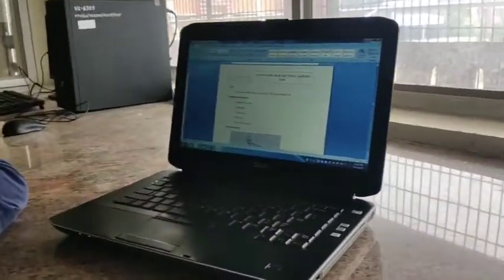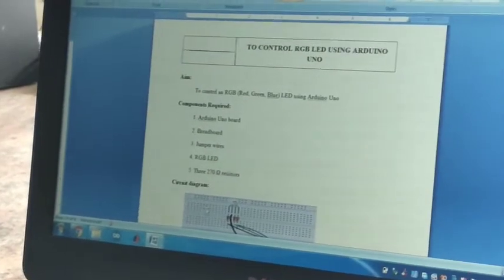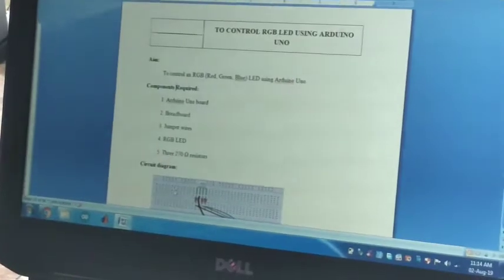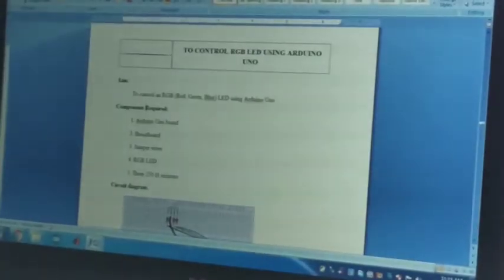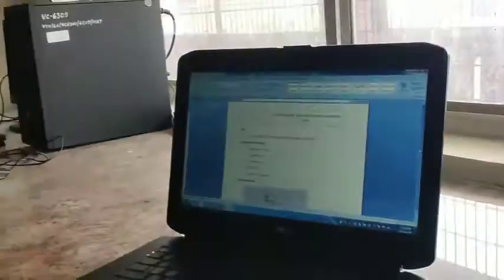So now we are going to see the simulator tool Tinkercad. It's a very familiar one. Everyone knows Tinkercad. It is a simulator tool for the Arduino platform, right? Here we are going to use the Arduino Uno board and a breadboard, followed by an RGB LED. We require three 270 ohm resistors and a few jumper wires for our connectivity, right?